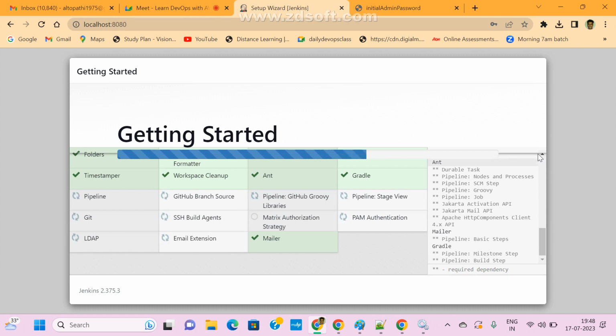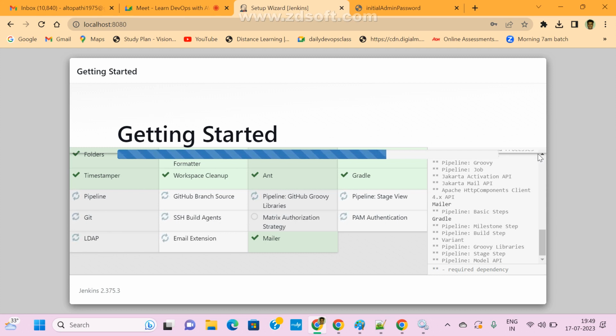But anyway, here we can uninstall, we can reinstall it. But don't do it in real time. There are multiple real jobs running, multiple projects running. Even if you want to restart the Jenkins server, we need approval, your manager approval, your delivery manager approval.